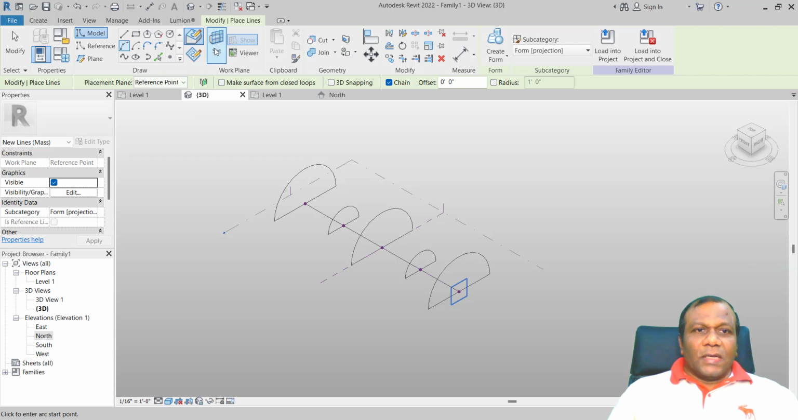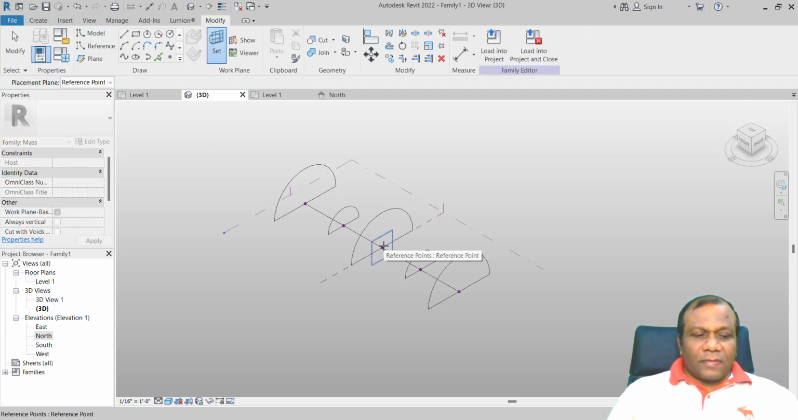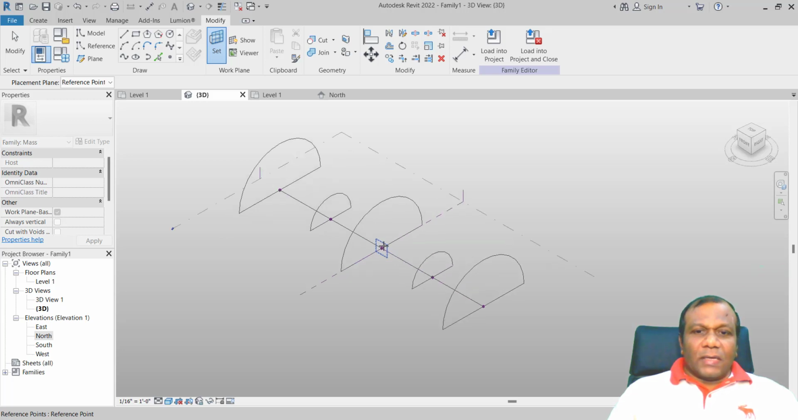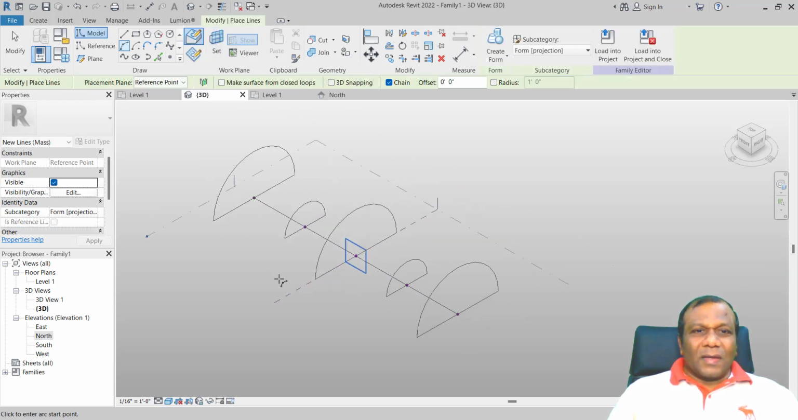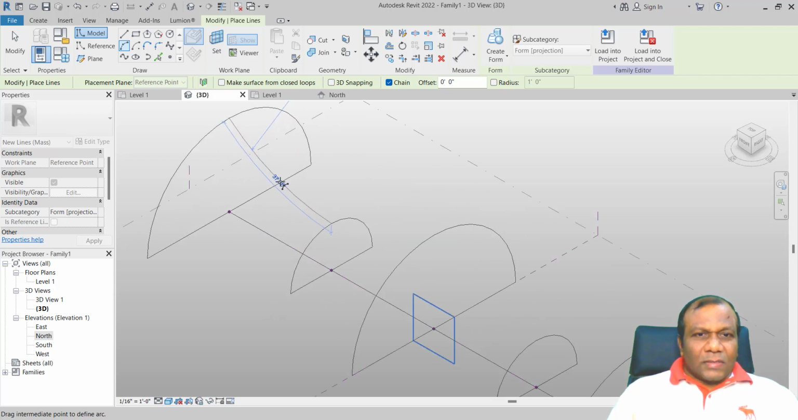Watch carefully. Take Set Work Plane, bring it to the center. Press the Tab key on your keyboard and change the work plane like this to this side. And click. And take this start-end-radius and click here and here. Give a radius, a specific length also, I'll give 100. Enter. Right, type.